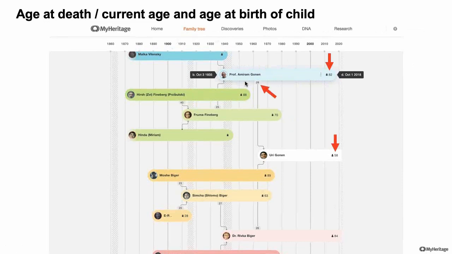And we use the same color scheme that we saw in the fan chart. So the blues and the greens and the orange and red colors are the different paternal and maternal lines.